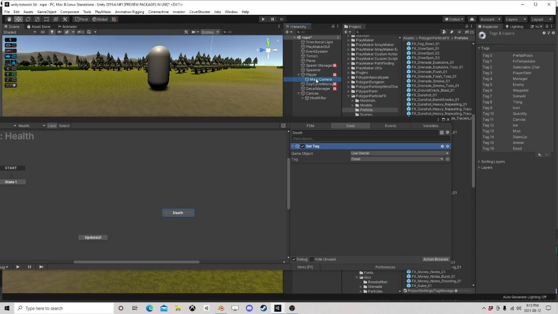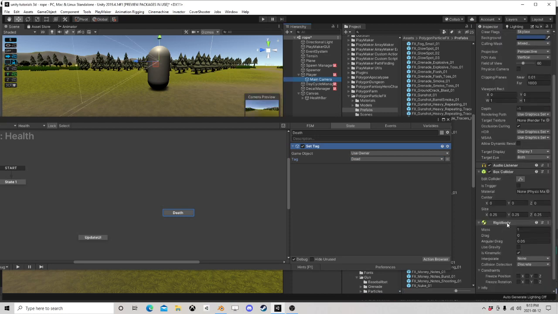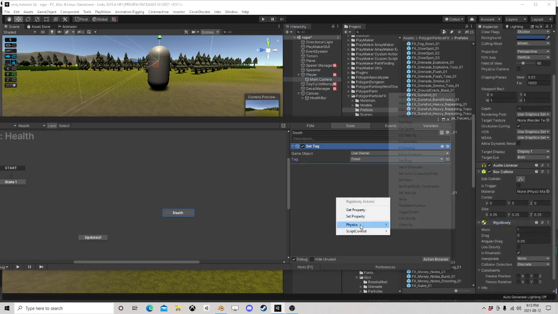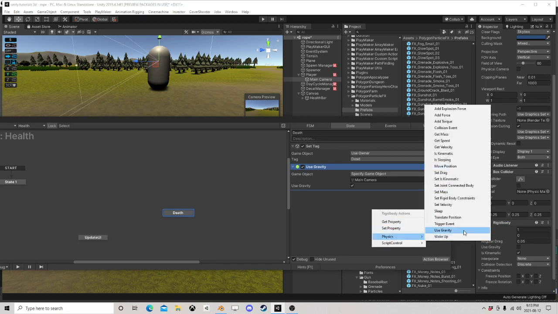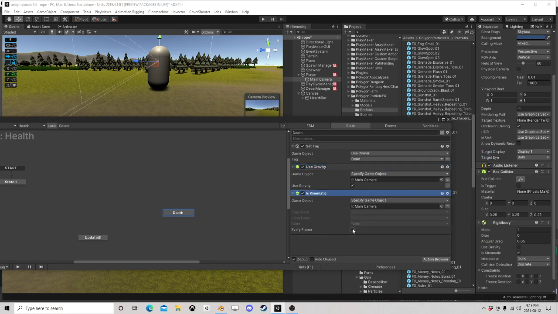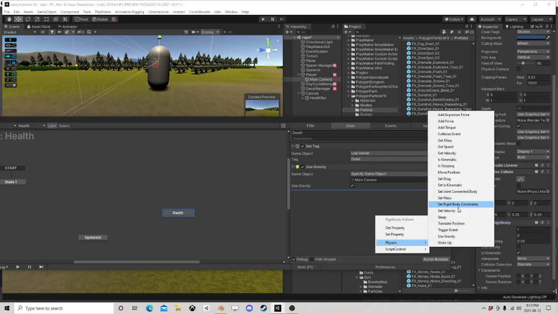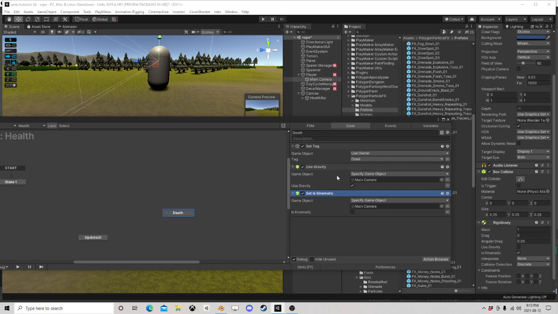We are also going to get this. We want to use gravity to true. Physics is kinematic. Nope. Set is kinematic to false. So when we die, the camera's going to fall, more or less. It's going to look like the player's falling over, right? So that's death.